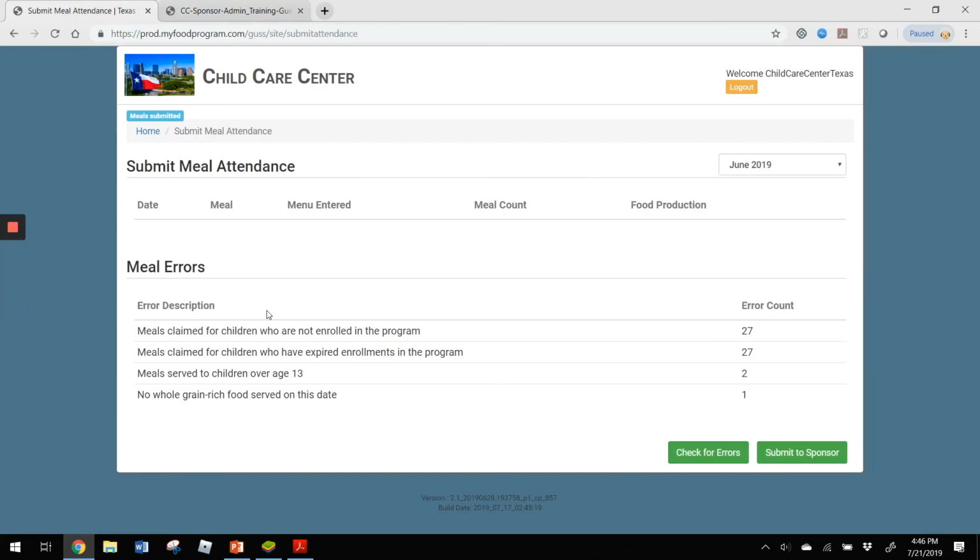So the system is done now looking at all of those different meals, and it's come up with a few errors to look at. So we've got meals claimed for children who are not enrolled. So that means they don't have an enrollment form. They have an expired enrollment form. Meals served to children over 13, and then no whole grain rich food served on that date. So you can see the error count here.